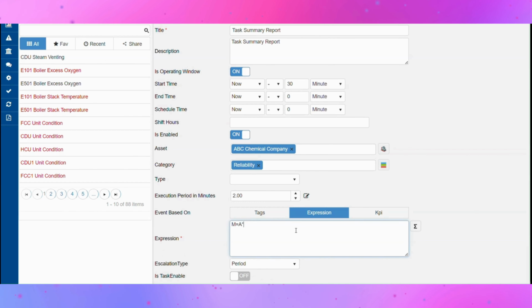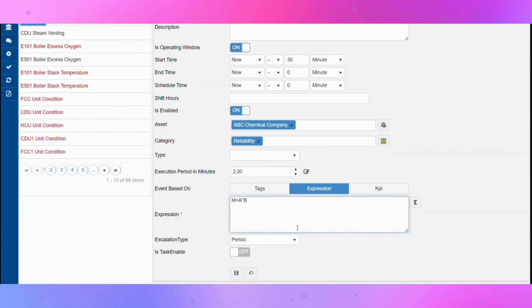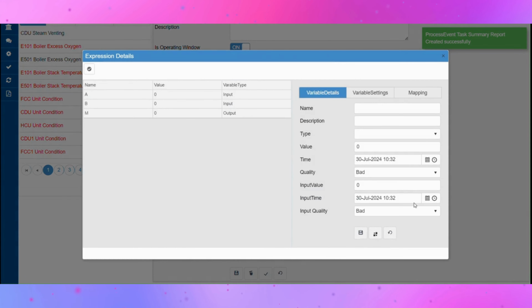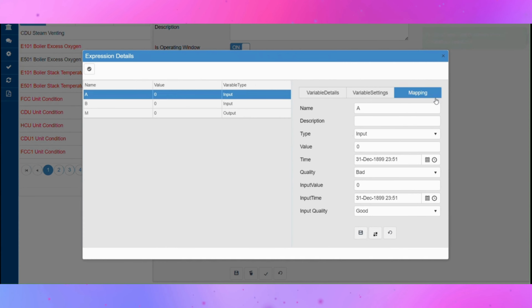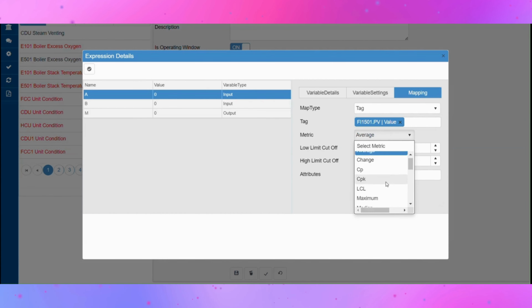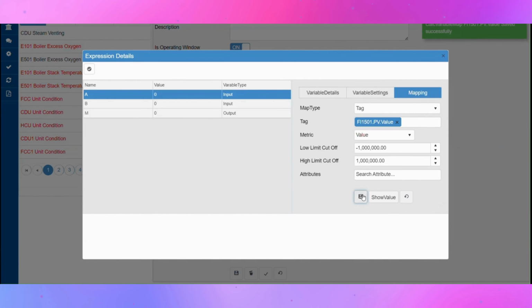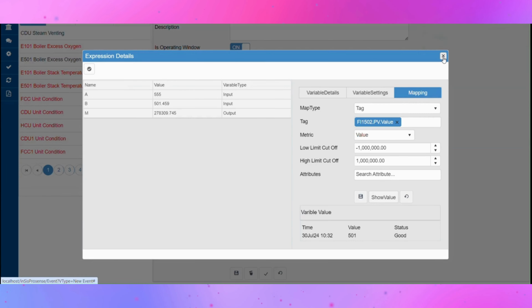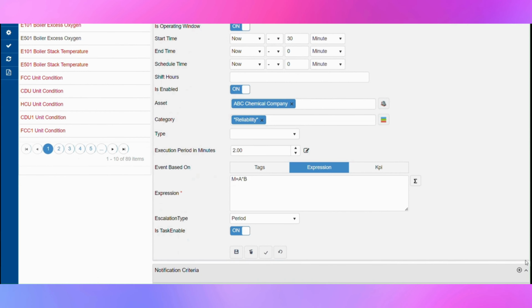After that, there is the task enable option. If we enable it, we can assign the task to a responsible user at notification details and save the event. After saving the event, map the input tags for each variable and select the appropriate metric for the input variables. Save the variable details. Now, check the result in the output tag to ensure that the expression is correctly executed.